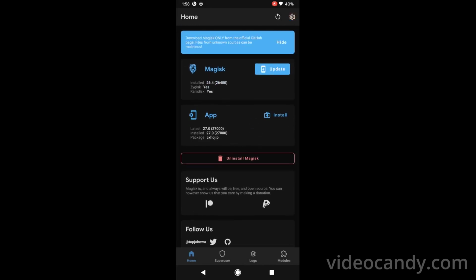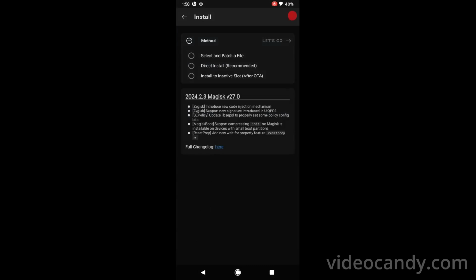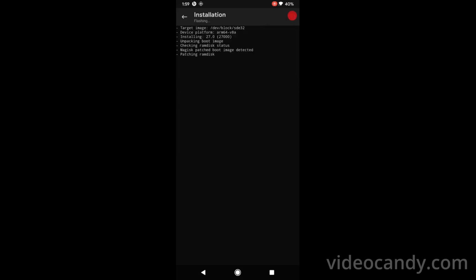And now once you do the app update, then you have to update the Magisk firmware. For that, you have to click on update and make sure, this is very critical, make sure you use the option where it says direct install recommended. Direct install recommended. That's the one you have to choose. Do not choose any other of that. Once you choose that one, then click on let's go. It will do whatever you gotta do by itself automatically.